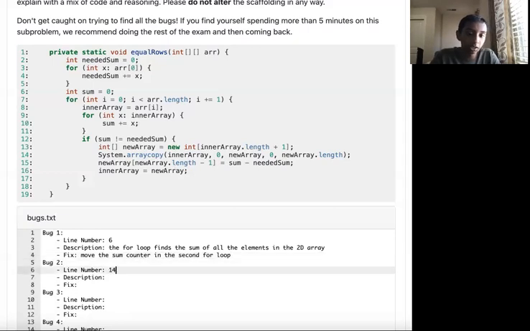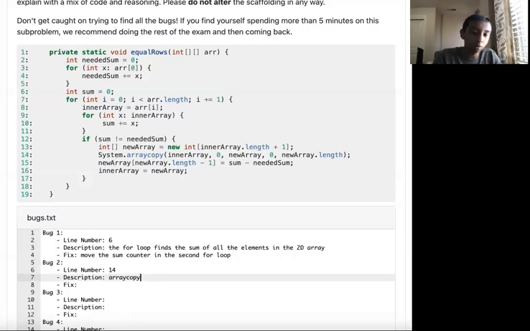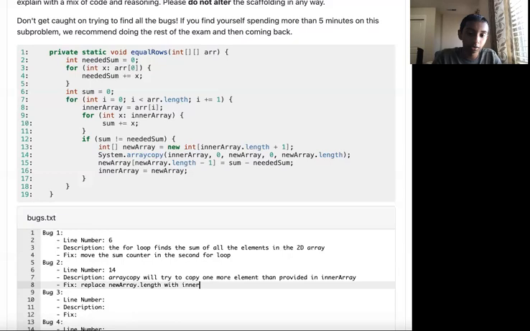That would be line 14. And the description would be: arraycopy will try to copy one more element than provided in innerArray. And the quick fix to this is replace newArray.length with innerArray.length.